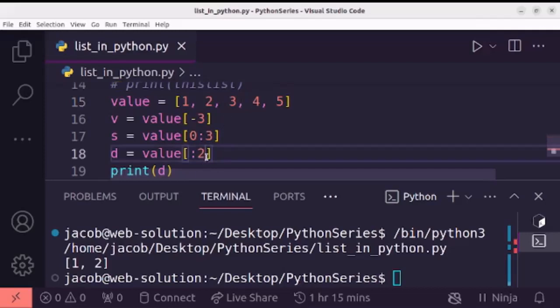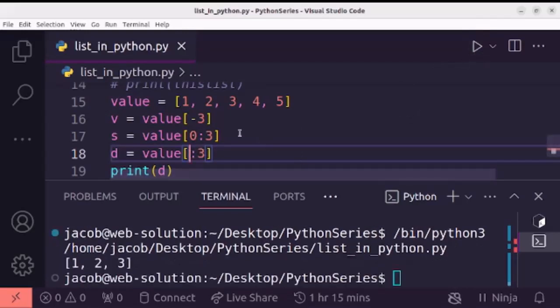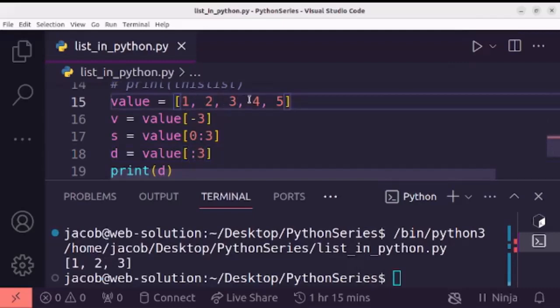If I say print index 3, for example, I am saying start from the beginning and end at index 3. That is what I am doing here. So what I'm saying is start from index 0 and end at index 3. When I run this, it's going to print 1, 2, 3 for us because we have index 0, index 1, index 2, but will not include index 3. So this is how we can also specify the end of our list.